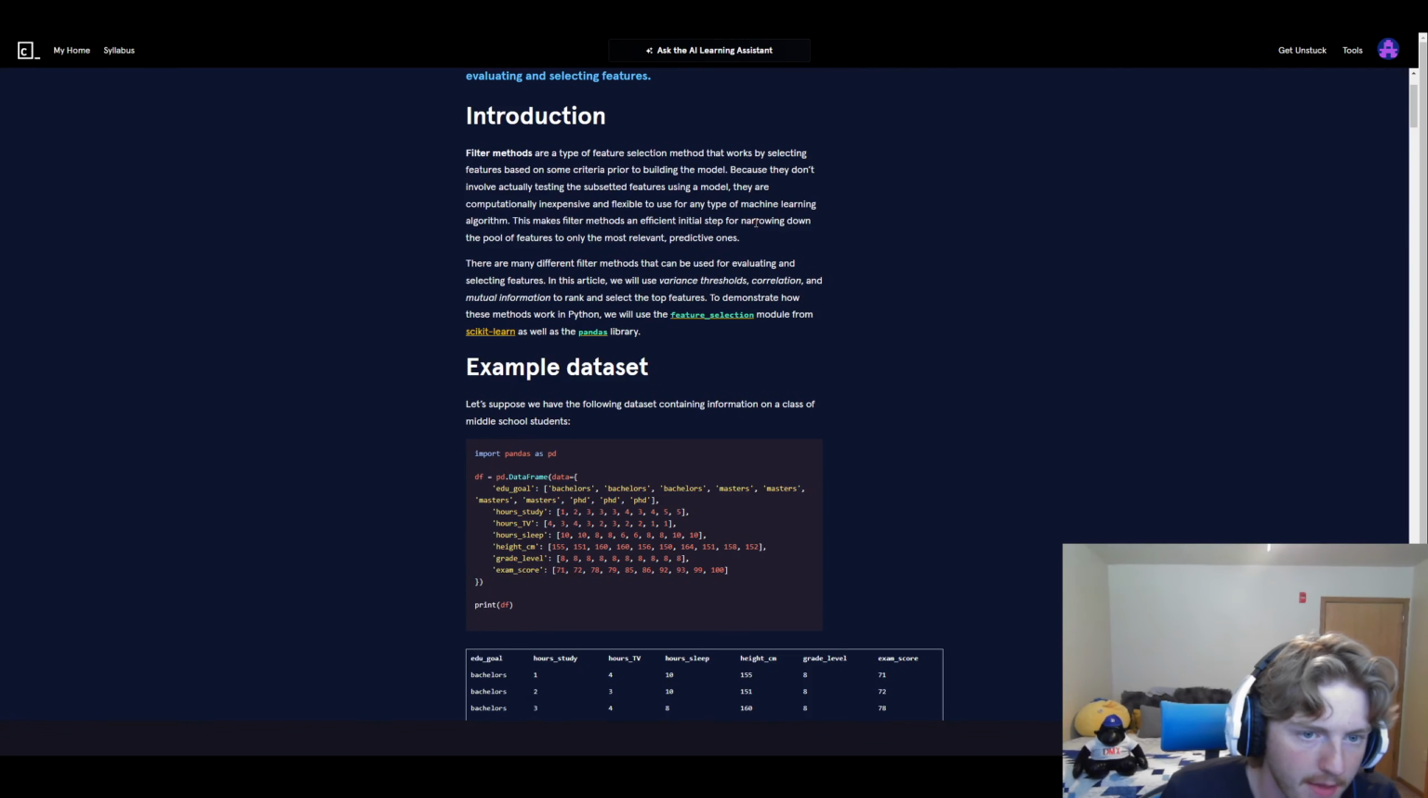So, introduction. Filter methods are a type of feature selection method that works by selecting features based on some criteria prior to building the model. Because they don't involve actually testing the subsetted features using a model, they're computationally inexpensive and flexible to use for any type of machine learning algorithm. This makes filter methods an efficient initial step for narrowing down the pool of features to only the most relevant predictive ones. There are many different filter methods that can be used for evaluating and selecting features. In this article, we will use variance thresholds, correlation, and mutual information to rank and select the top features. To demonstrate how these methods work in Python, we'll use the feature selection module from scikit-learn as well as the pandas library.